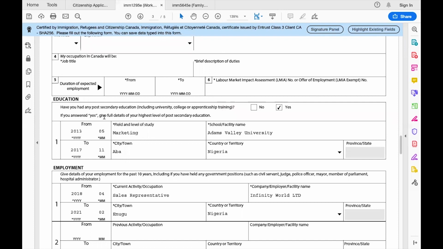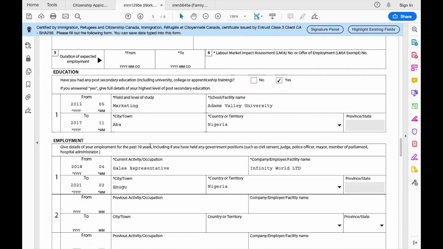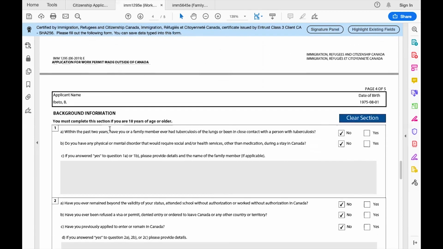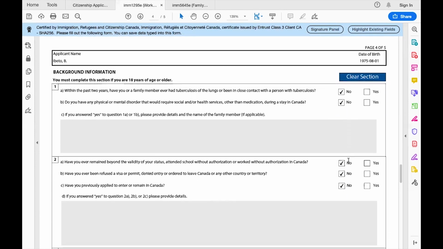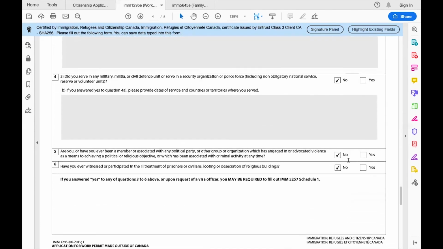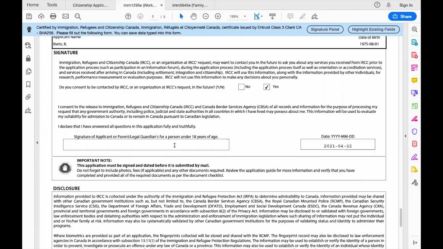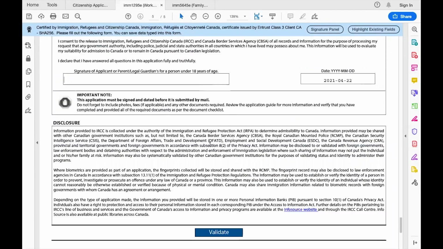So under education section, here you are going to provide your information on your study, your employment, and once you do that, you go down here and just answer all these few questions the way it fits you. And once you do that, you put your date. Because you're going to be applying online, you cannot sign it, so you can just put the name, signature of applicant. You can just put your name here. I think it's allowing you. You can just do that and you validate it.